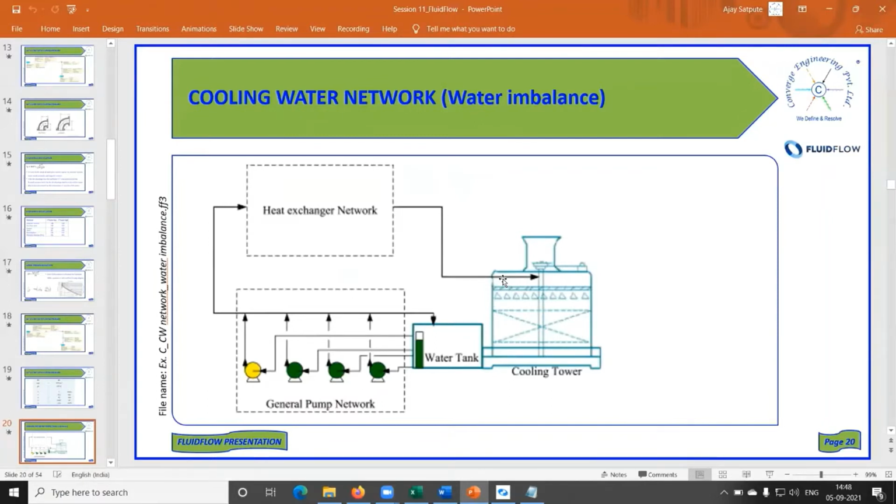Cooling water network. Great. So cooling water network means you got a cooling tower. So from the bottom cooling tower basin, we'll take the water suction to the pumps, cooling water supply pumps, and those pumps will send this water to different heat exchangers in the plant. The objective of having this cooling water is it will take some heat out of process fluid.